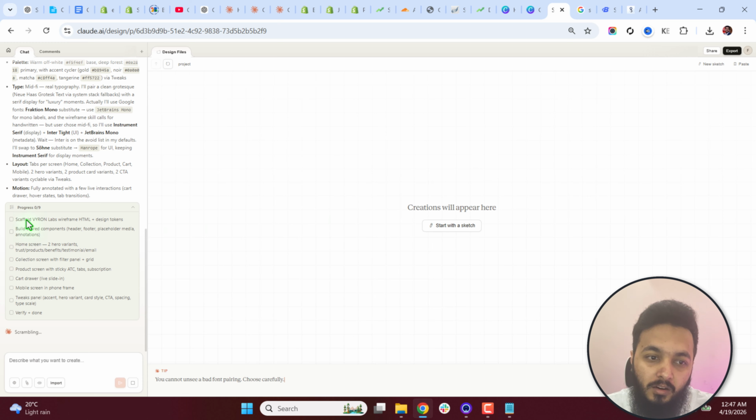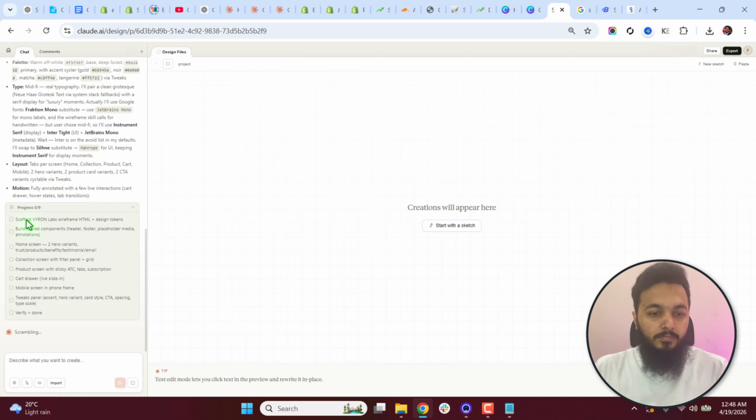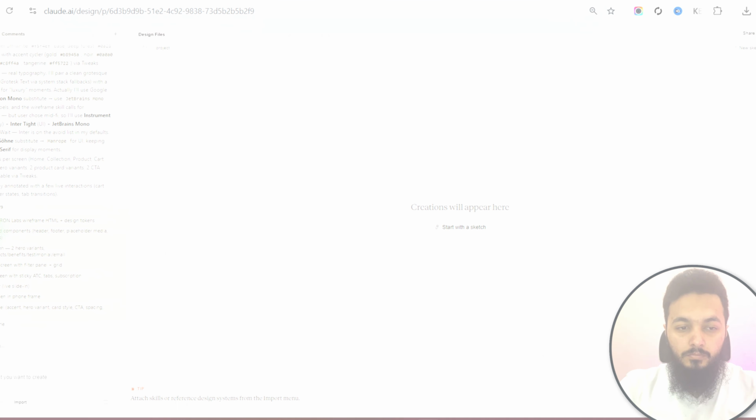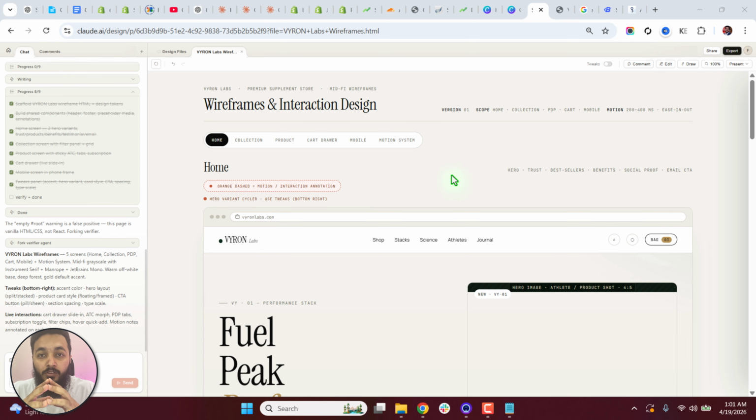Okay, so here at left, there is an option to see the progress of our wireframe generation. Right now it is outputting the wireframe files. So we have to wait and we will get back once it's ready. Okay, so the Claude design is ready for our supplement based website.